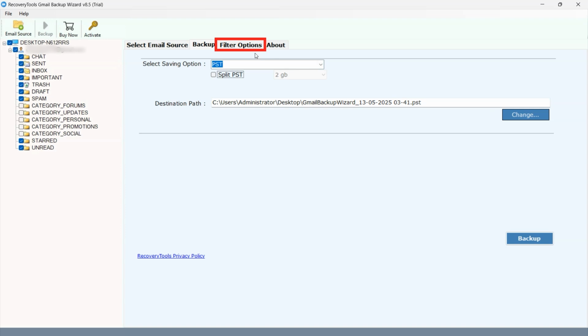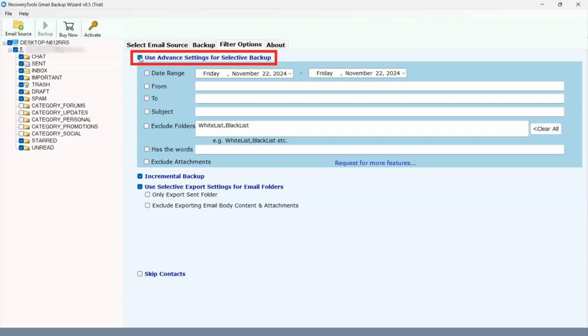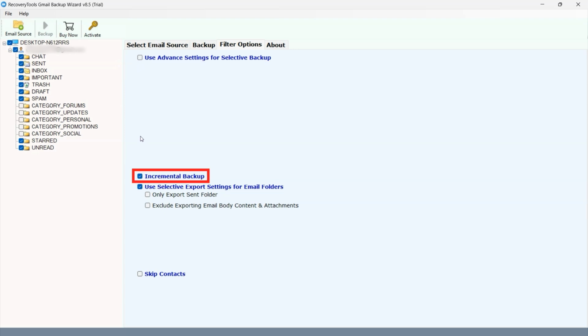Our tool provides users with filter options for selected backup. Select Use Advanced Settings for selected backup option to use filters such as Date Range, By Sender, Subject, Exclude Folders, Match Exact Words, and exclude attachments. Our tool also supports incremental backup options so that users can back up data that has been modified or created since the previous backup was conducted.